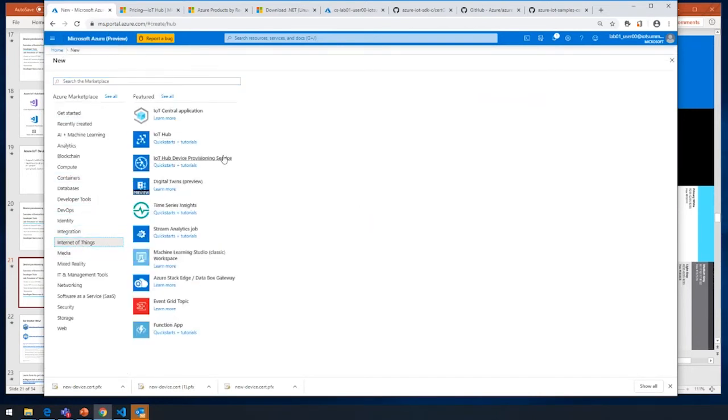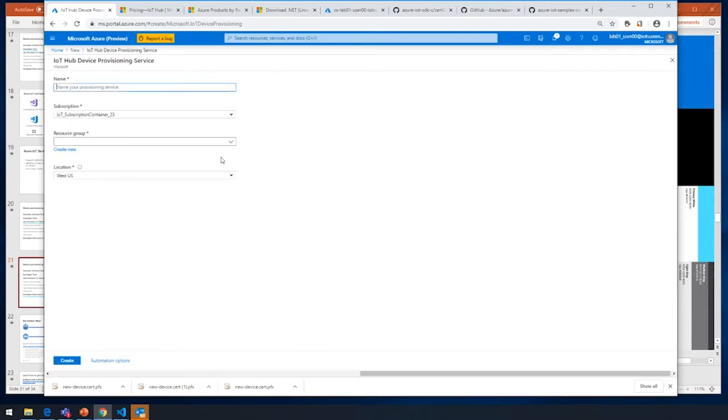Go back to Internet of Things, and we're going to create a device provisioning service. And you're going to see it is just as easy to create a device provisioning service as it was to create that IoT hub. So let's go ahead and just name it workshop DPS.